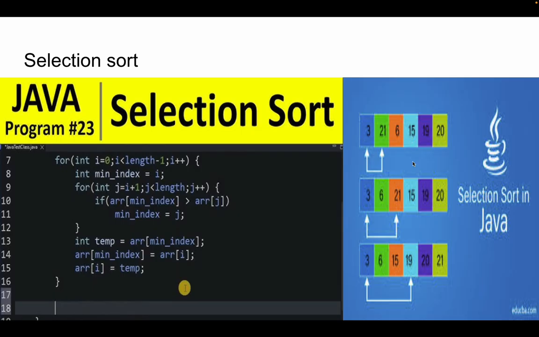Then you have 15 in your second position. 15 is less than 21, so basically that means now you have to switch them. And then it keeps on going. You keep switching values until your array is ordered.